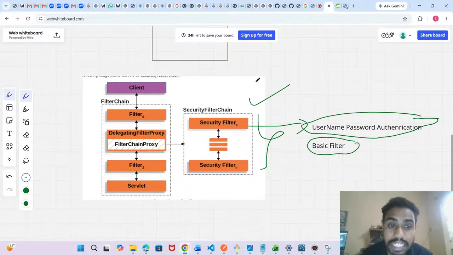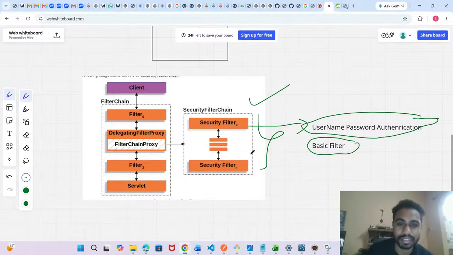So I have explained what is filter, what is delegating filter chain proxy, what is security filter chain. Inside filter chain, we have a delegating filter proxy. Inside filter chain proxy, we have security filter chain. We have n filters here. Guys, try to remember the words here. They are very, very important, guys.